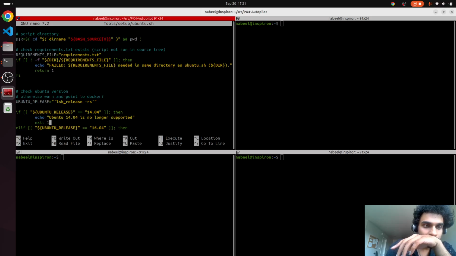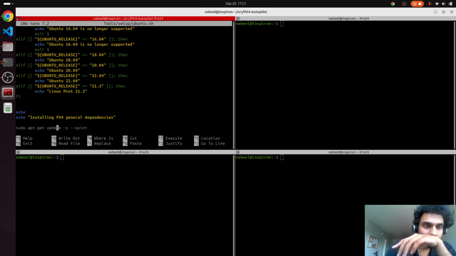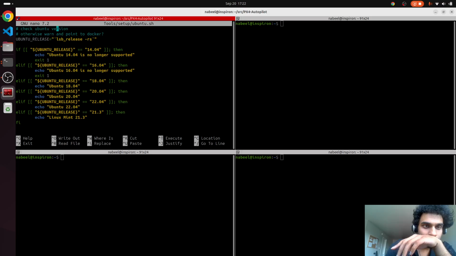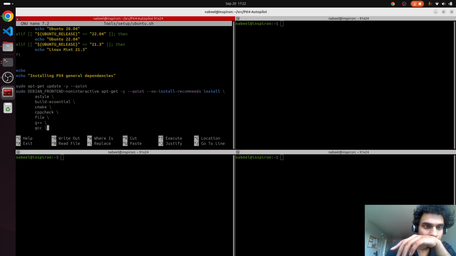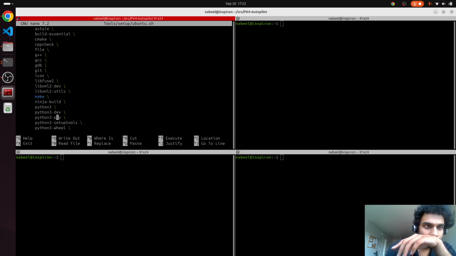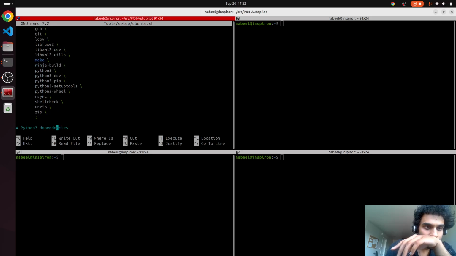Docker would be a decent way to do this, but we're not going to do Docker for now. Yup. This doesn't even support 22. Okay, what do we have here? All this stuff is fine. That's fine.